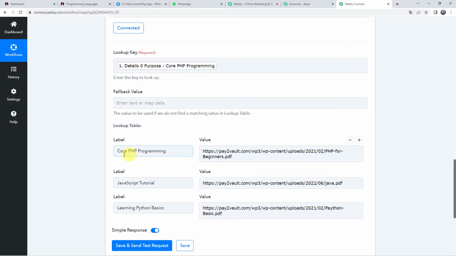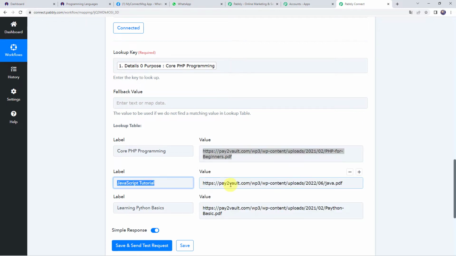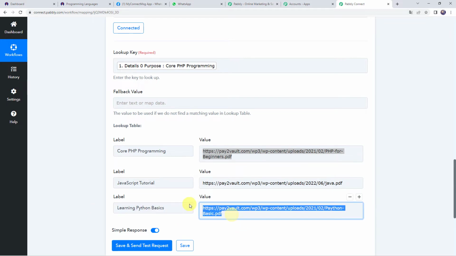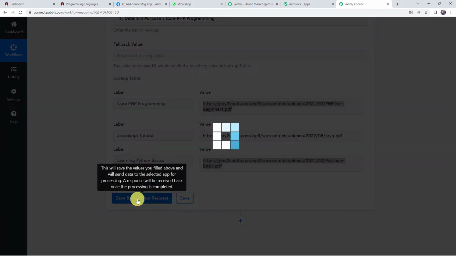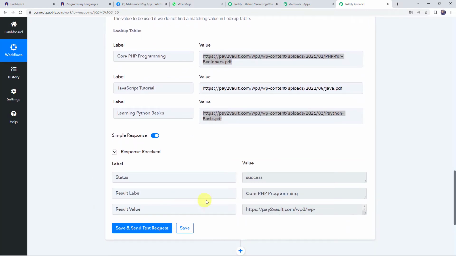Okay, so we have specified that if the customer has purchased core PHP programming, then send this file to the customer. If the customer is purchasing JavaScript tutorial, then send this file. And if the customer is purchasing learning Python basics, then send this particular file. Okay, so the key will be searched among all the three labels, and the specific file will be sent. Okay, now let's click on save and send test request. And here we can see that it matches our first response, that is core PHP programming, and the link of the core PHP programming file is captured over here.